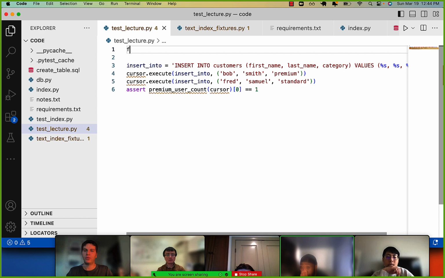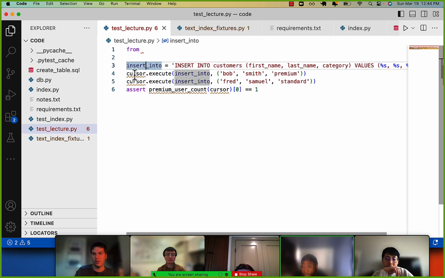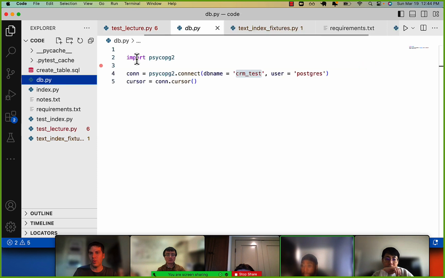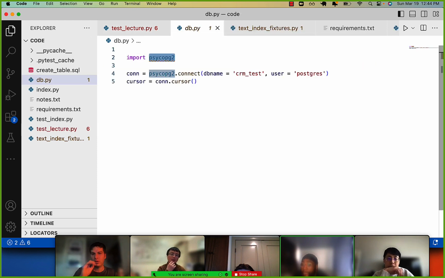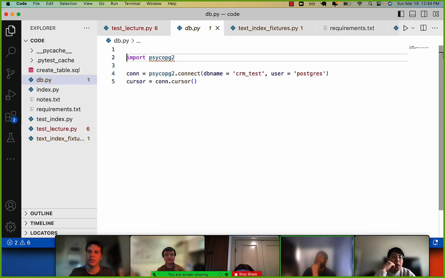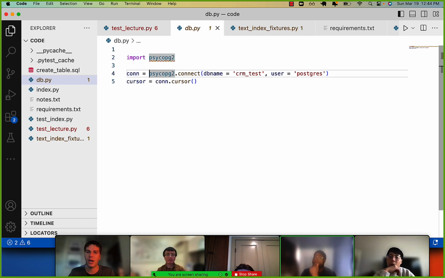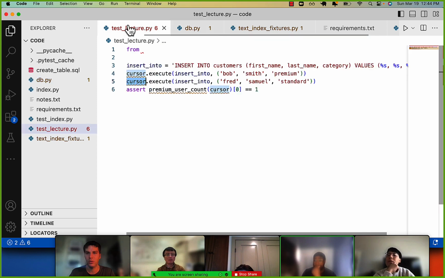So now, I basically want to import. You'll notice this word is not defined. It's defined over here. So I have a file called db.py, and here I'm just connecting to my database as the user postgres. And then this cursor object, I don't think I really even need it, because I'll just create it. You'll see. We'll go over here.